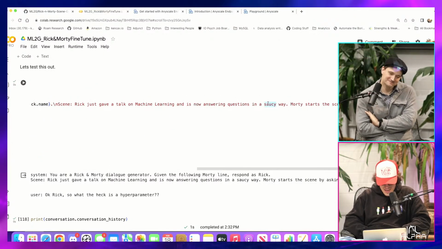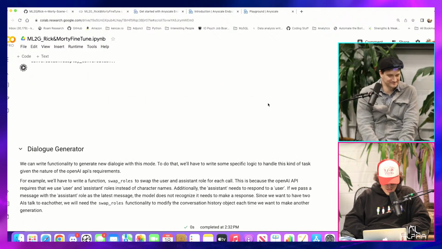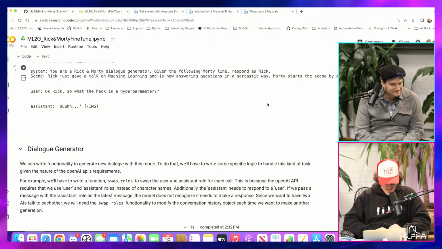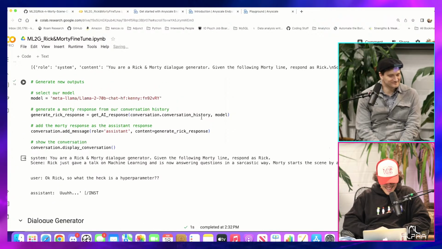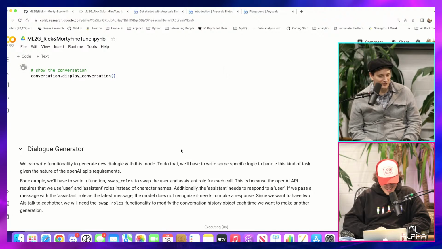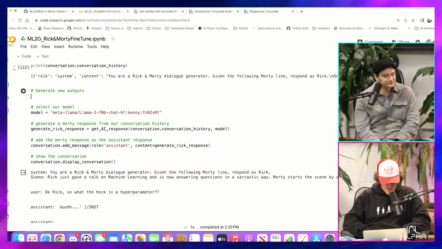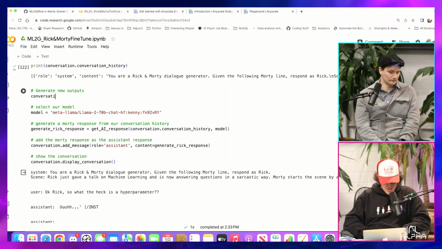Technical yet condescending. Let's try sarcastic. Run it again. Let's see. This is one of the interesting things too, seeing the diversity of what it will produce with similar inputs. We have to clear that conversation history.